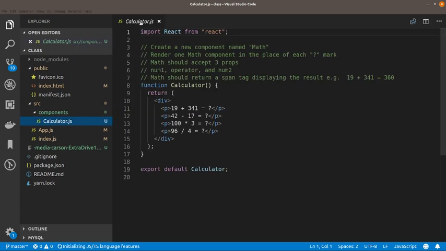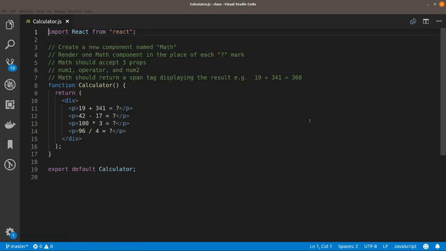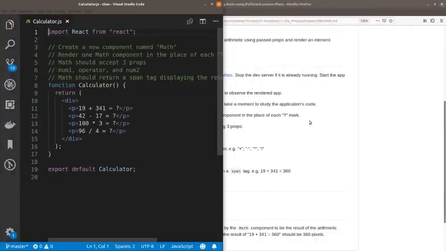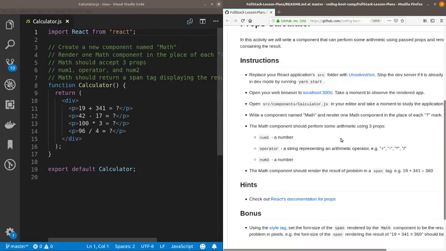Open up components, calculator.js. So there are some divs with question marks. We need to create a math component and render one math component in place of each question mark. The math component should perform some arithmetic using three props. Num1, which is a number. Operator, which is going to be plus, minus, times, or divide. And num3, which is another number. The math component should render the result of the problem in a span tag. E.g., we're going to get 19 plus 341 equals 360, and 360 is going to be in its own span.